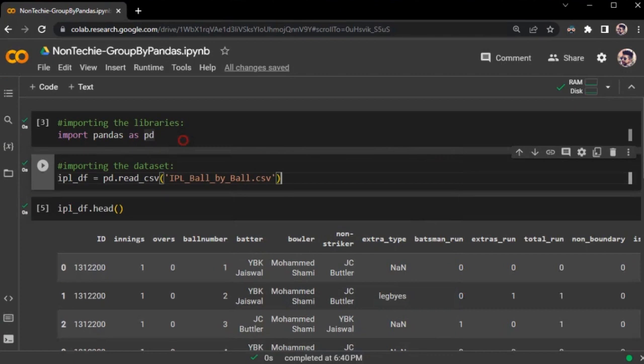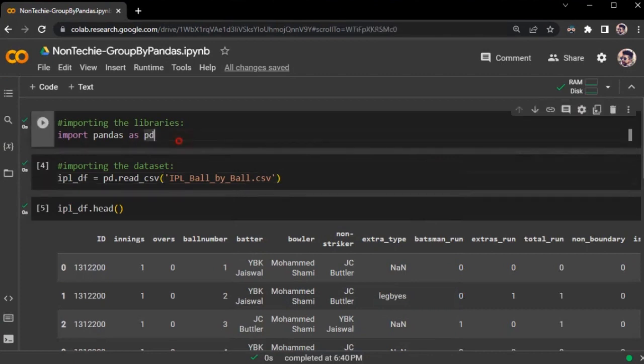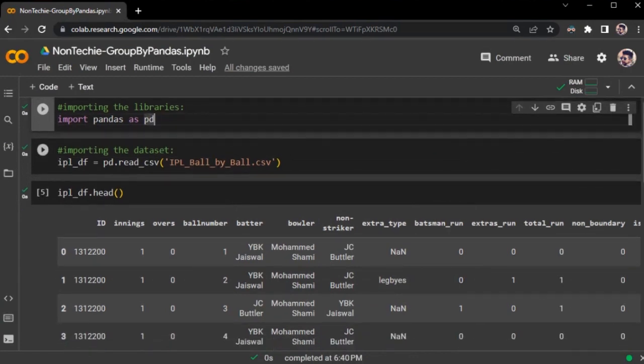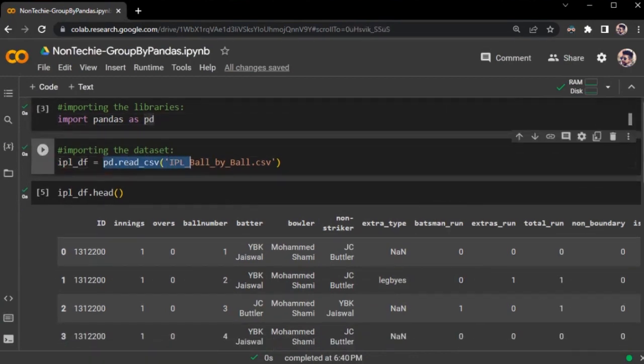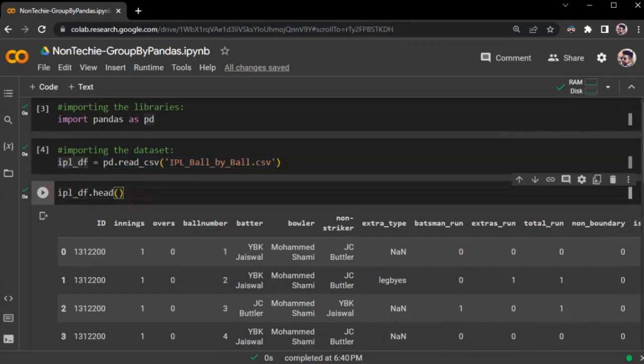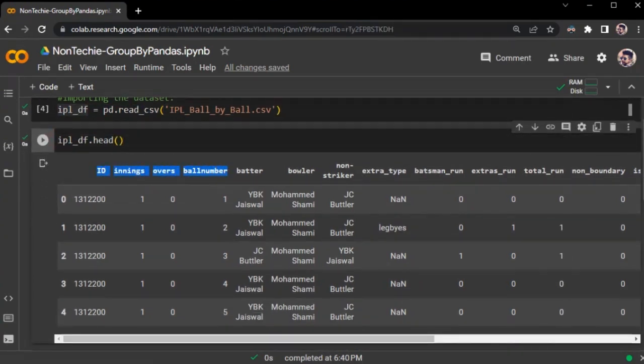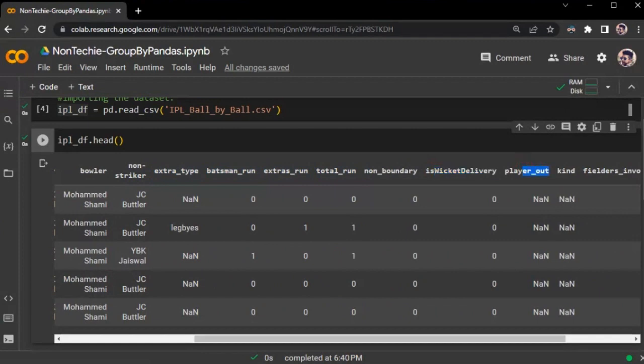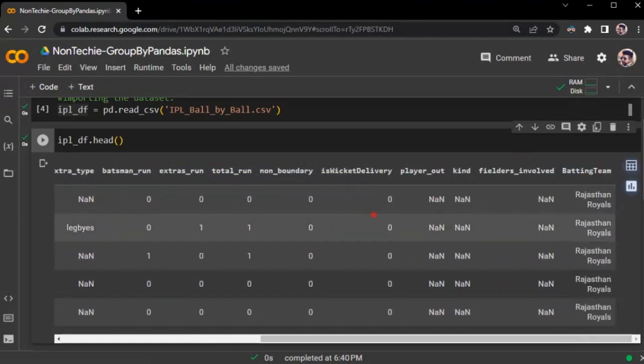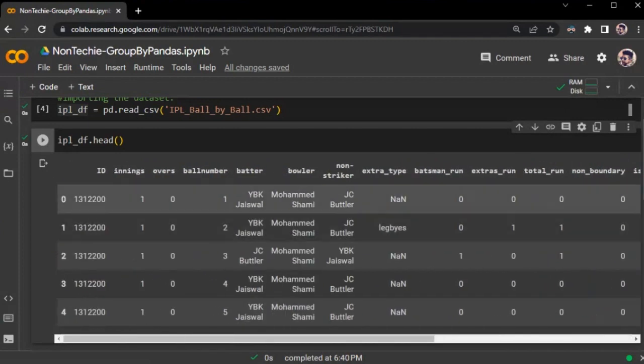So as you can see on the screen, I have already imported Pandas, and I have created a variable IPLDF and imported our IPL dataset into it. This is a ball by ball dataset of IPL in which we have ID, innings, overs, ball number, batter, bowler, non-striker, extra stripe, fielders involved, batting team, etc. So here we have a ball by ball detail of each ball thrown in the matches of the IPL.